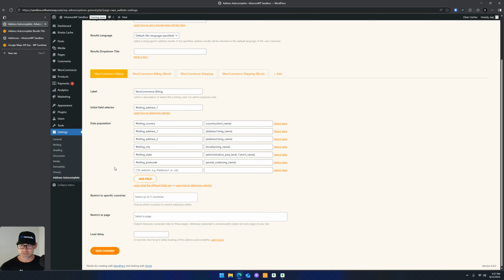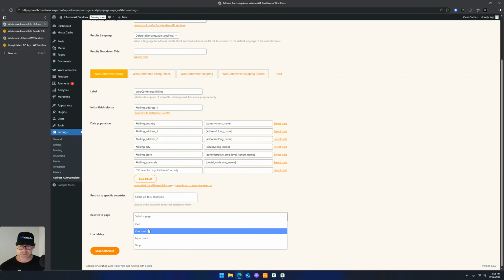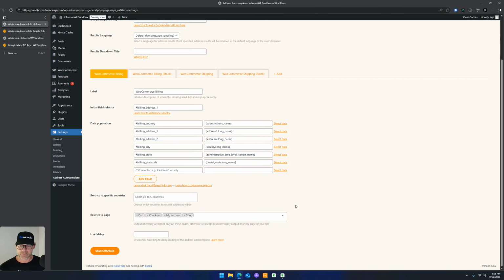You can choose up to 5 countries and then restrict to a page. Output necessary JavaScript only to these pages. Otherwise, JavaScript is unnecessarily output on every page of your site. So for performance, yeah, definitely want to do this. I'm just going to do cart, checkout, my account, and we'll just go shop too. So that's cool.